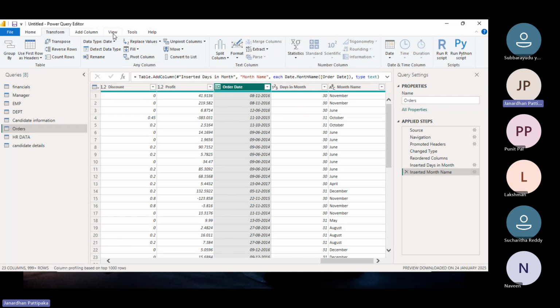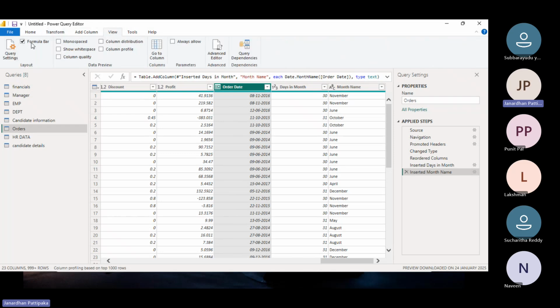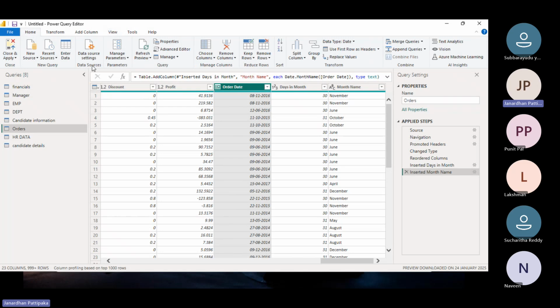And after that, if you go to the View tab, what is the use of each and every option? We will perform the operation and see what Monospace, Whitespace, Column Quality, Advanced Editor, and Query Dependencies are. Everything, try to understand. At the end of Power Query, if somebody asks at any point what the use of an option is, every person attending the class will be able to perform that operation by taking one example.